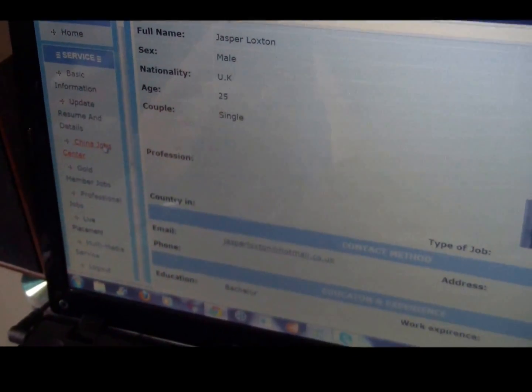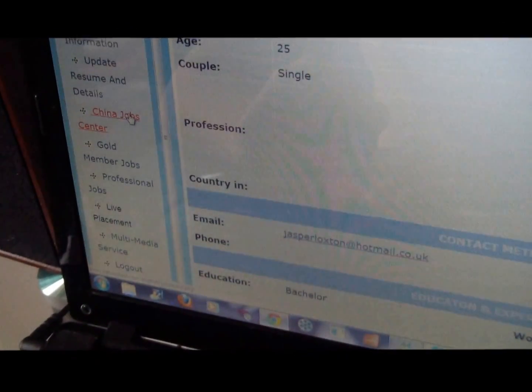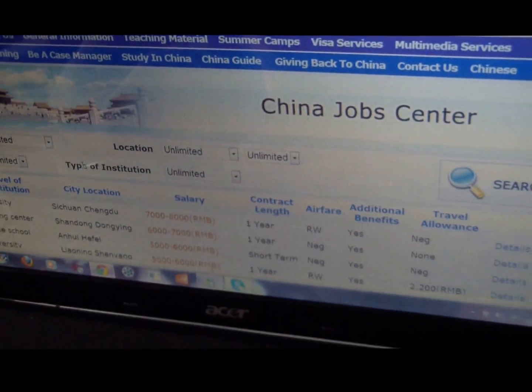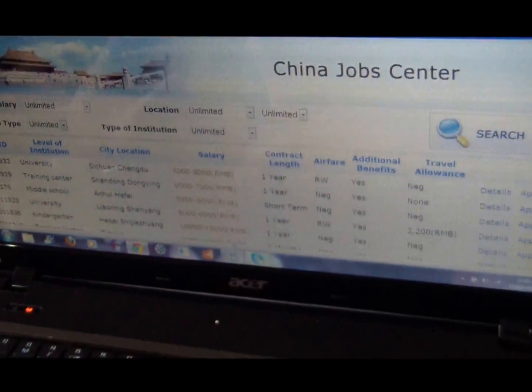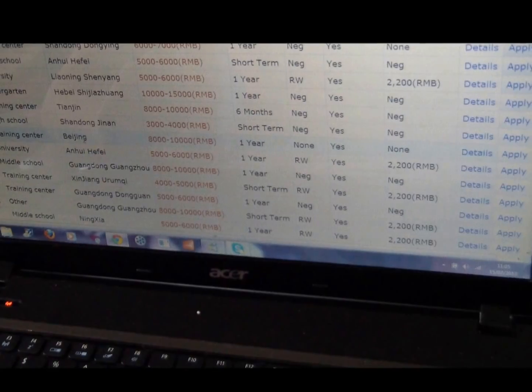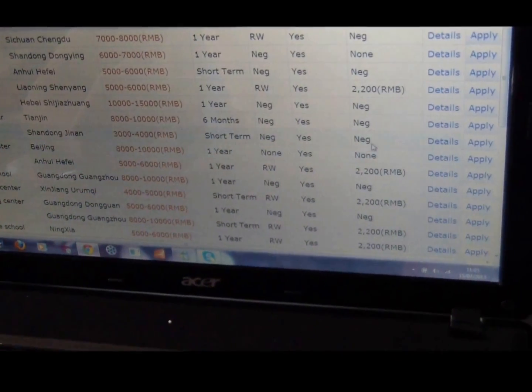So if I go to the China Job Center and I hit that, this will bring up the China Job Center page, as you can see, and I can just look through all the jobs available now. For example, this one, a training center in Beijing, and I can just hit apply here.